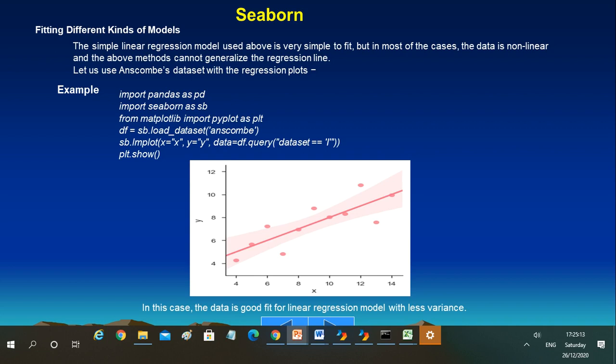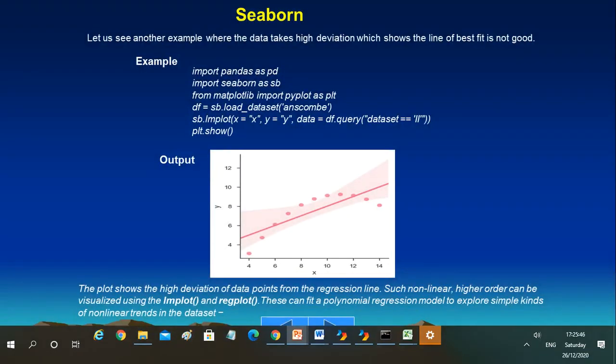Import pandas as pd, seaborn as sb, matplotlib import pyplot as plt, and then your data set is going to be anscombe. Now you can describe it as a data frame, then sb.lmplot, x is equal to x, y is equal to y, data is equal to df.query, and then dataset is equal to I, and then when you execute it, you are going to get this kind of a line graph. In this case, the data is a good fit for linear regression model with less variance.